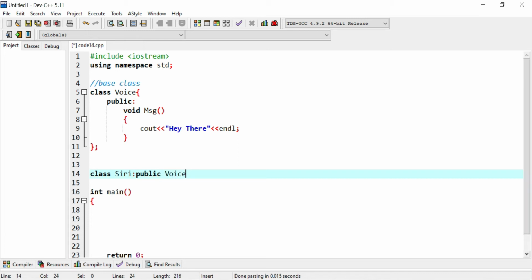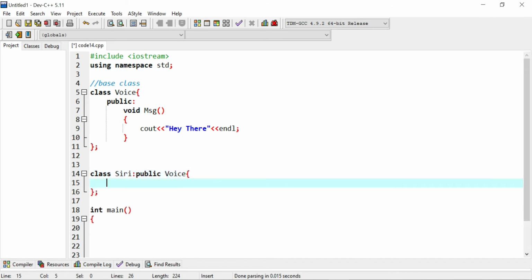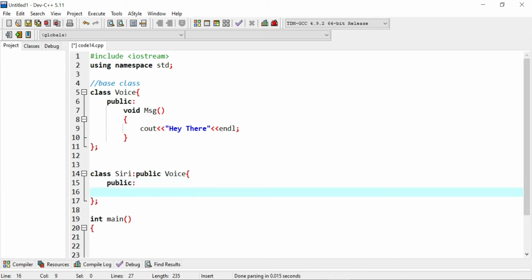So over here we inherited publicly. Now after that we give squiggly brackets. So we inherited over here, and now what we're going to do is give this a public section, and also we're going to name this function msg.